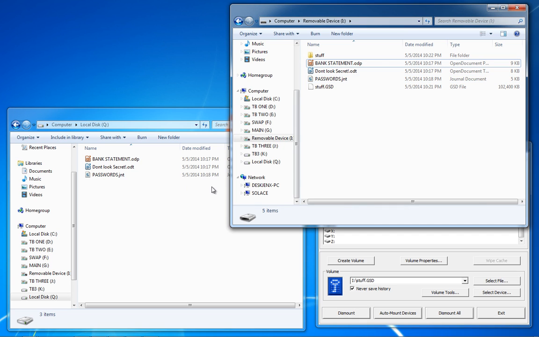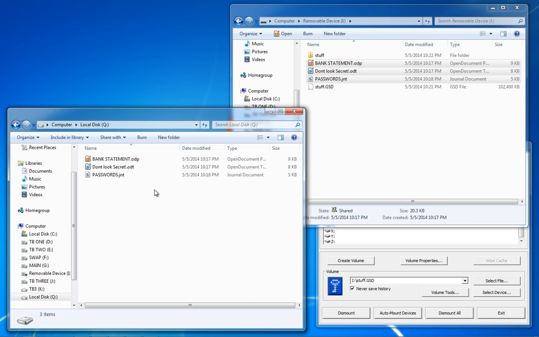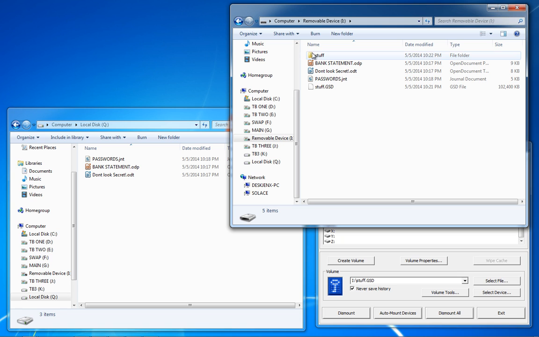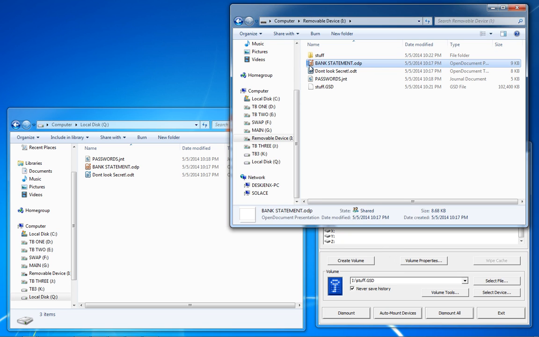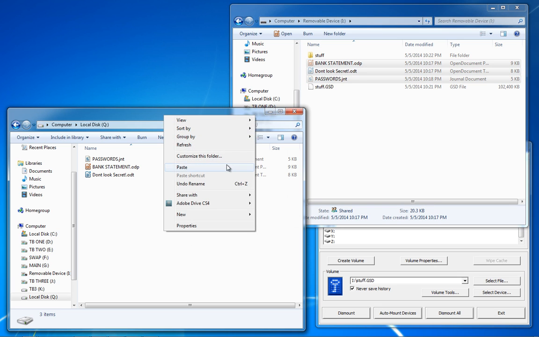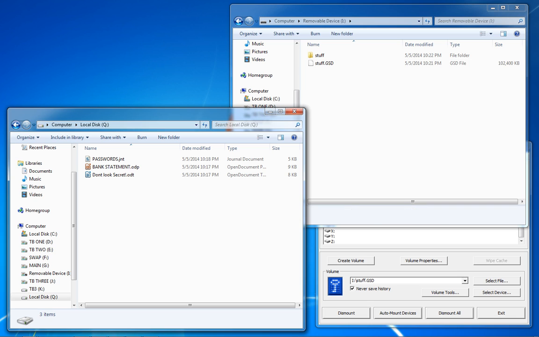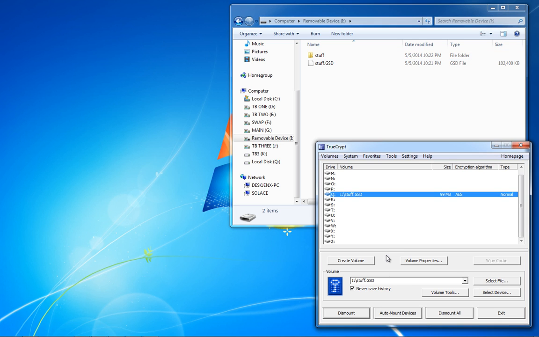Now you can either drag and drop like I just did, or you can select all of these and copy and paste. Both work just fine. Same thing happens. So now we're actually going to cut and paste so these go away. Overwrite them again. So now we just have the stuff and the stuff.gsd file.